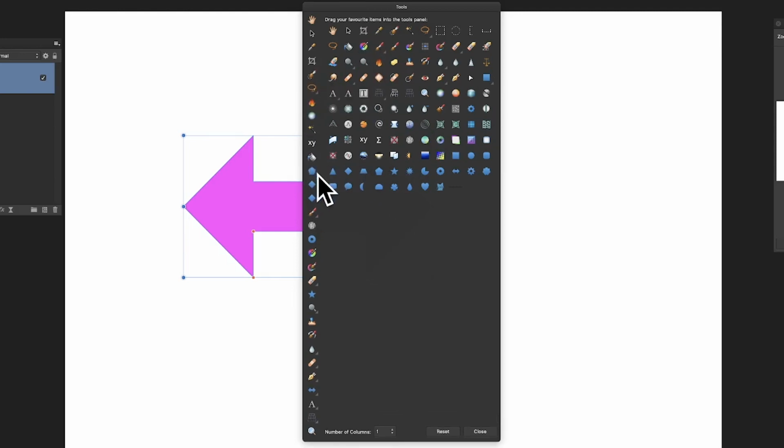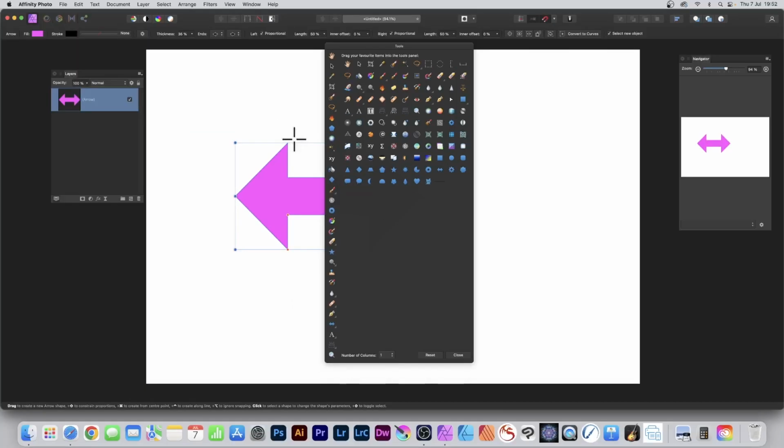You can also go over here, the actual tools panel, and just drag and put it maybe up there. You can move them around. You can also delete them as well if you don't want them. You can just go over here and say, oh, let's just remove that, and just drag it and it will disappear.